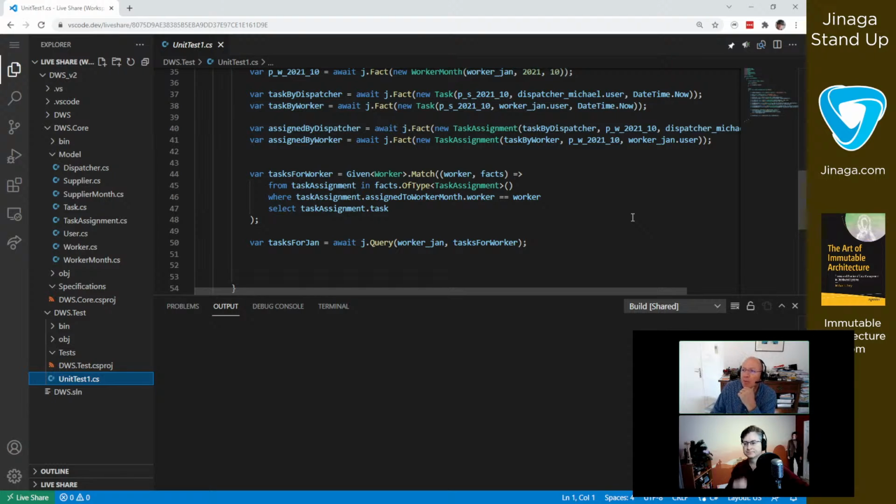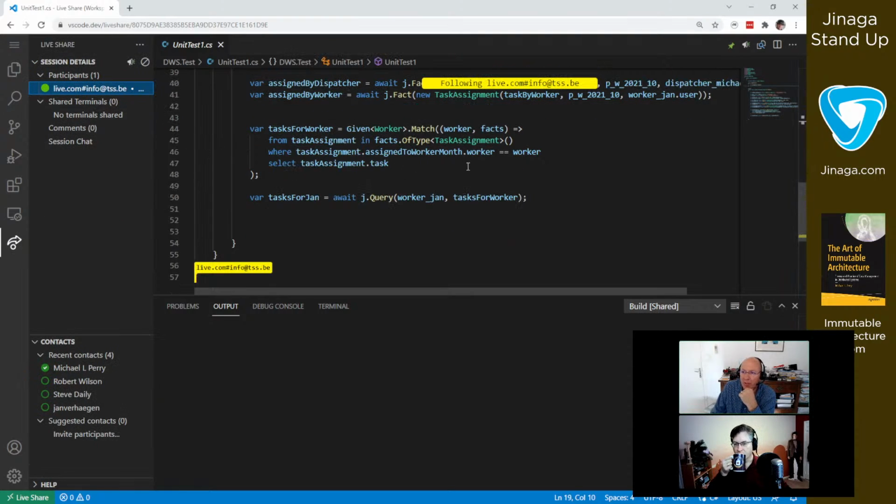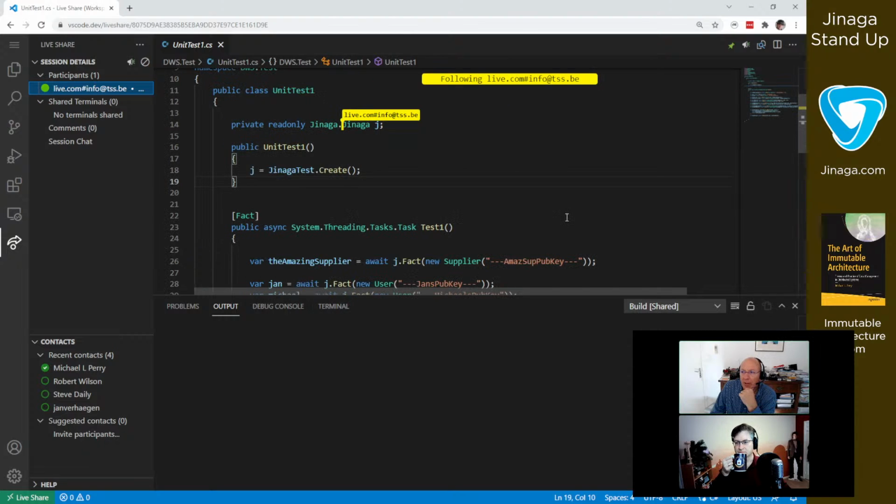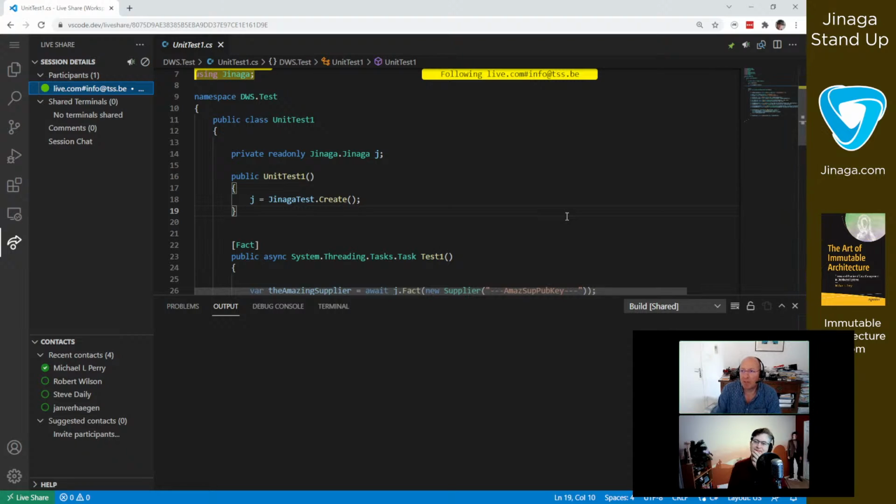Then I had something funny here in the unit test, that single unit test here. Actually, I had to specify here that it had to be the Jinaga package. Interesting. Oh, and in the meanwhile, perhaps that's a problem. Yeah. We're saying using Jinaga, because it saw Jinaga as a namespace and not as a type.